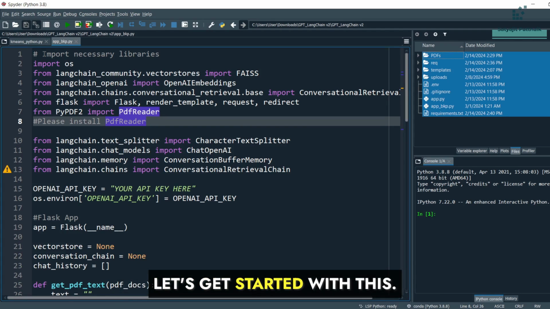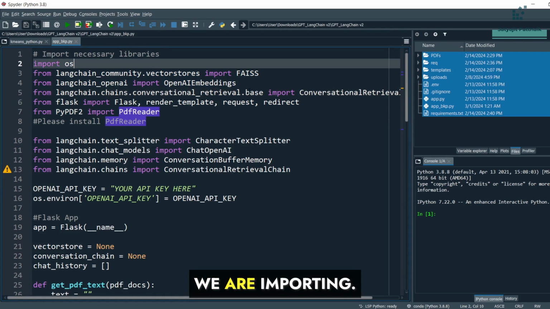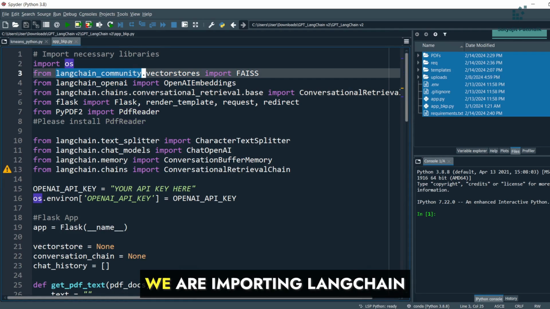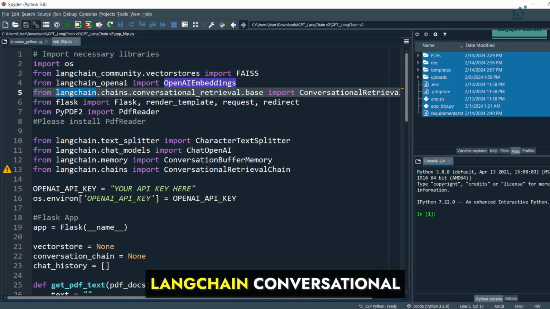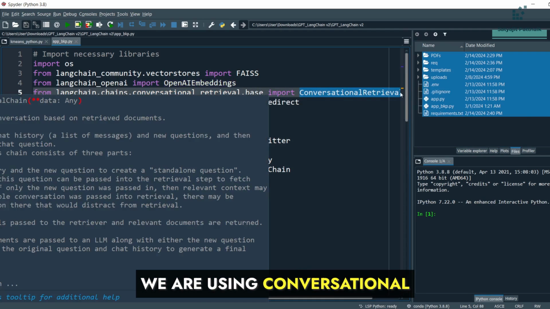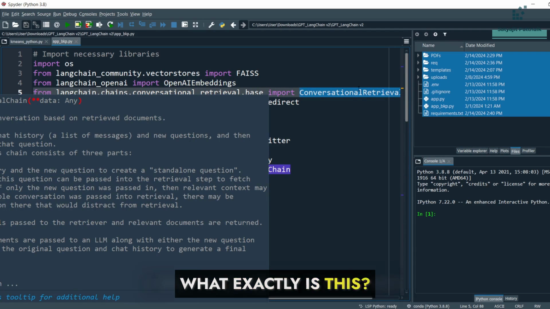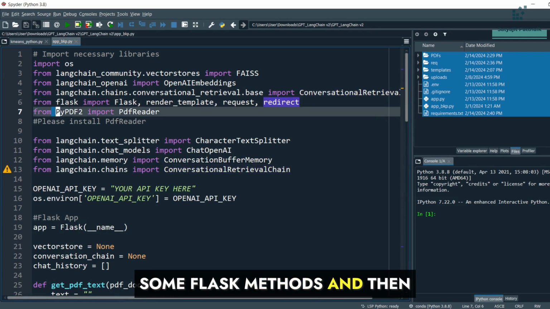Okay, let's get started with this. So here are some of the necessary libraries that we are importing. We are importing LangChain community vector stores, so FAISS, LangChain OpenAI, where we are using OpenAI embeddings, and LangChain conversational retrieval chain. What exactly is this? I will talk about it. And then some Flask methods, and then PyPDF2.